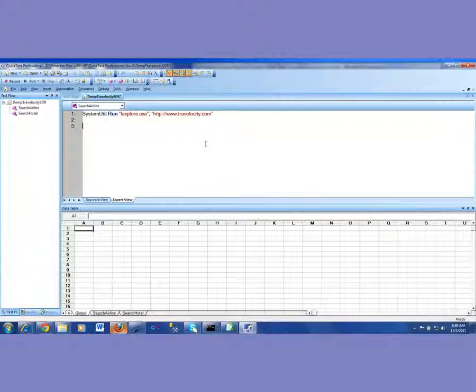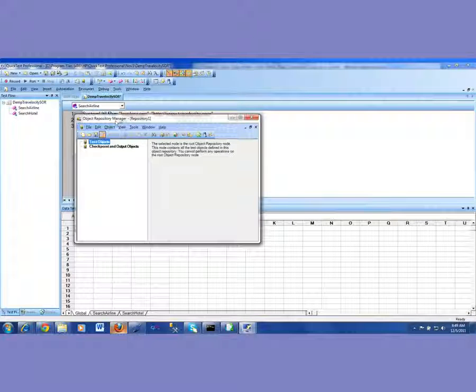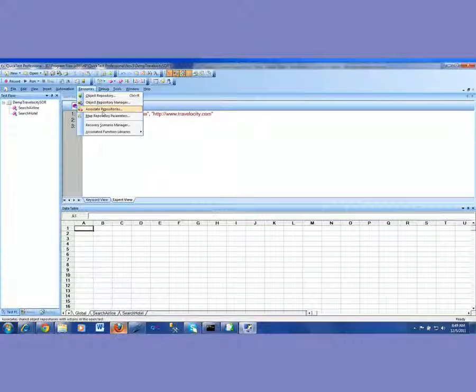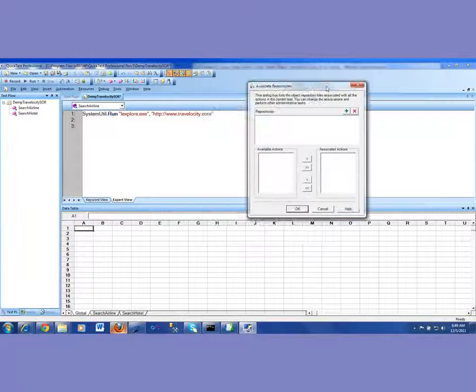So how can you associate a shared object repository to a test or to an action in a test? Well, for that, again, we got to go into Resources. No, not Object Repository Manager. I have to go to Resources and Associate Repositories. And in the Associate Repositories dialog, notice this area. This area is blank right now. This dialog box lists the object repository files associated with all the actions in the current test. So right now it is empty.